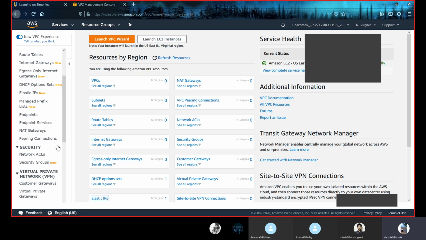Now, coming to security groups, there are types of security groups. There are two types, or generally we consider security groups in two different scenarios. Let me show you that.